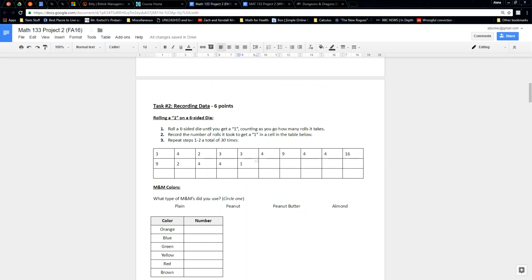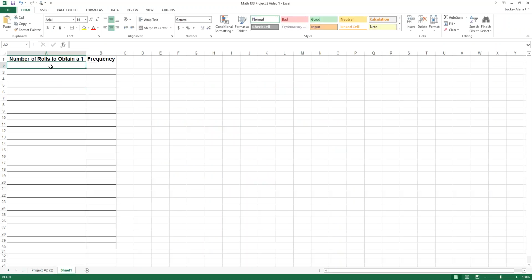And then you would take that and turn it into a frequency distribution where the lowest number you have is 1. You go all the way up every single number until you get to your highest number. And everybody's going to have a different high number. I one time had a student have to roll 43 times to get a 1. It took forever. So you would have to make your table go up as high as you needed to go to accommodate the largest number of rolls you had.